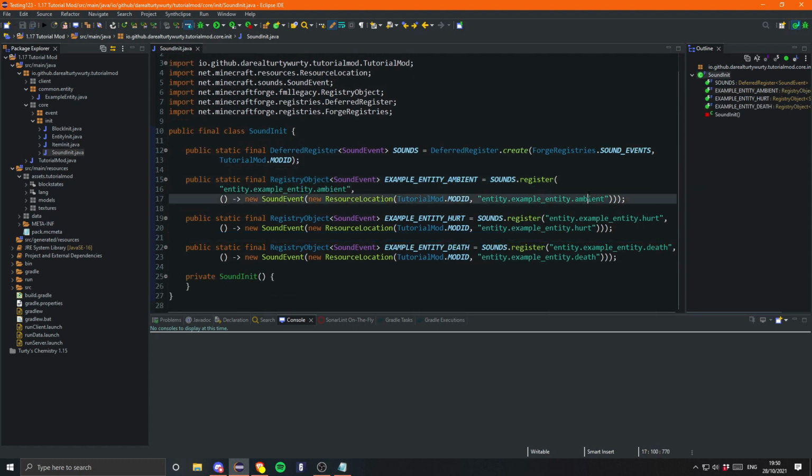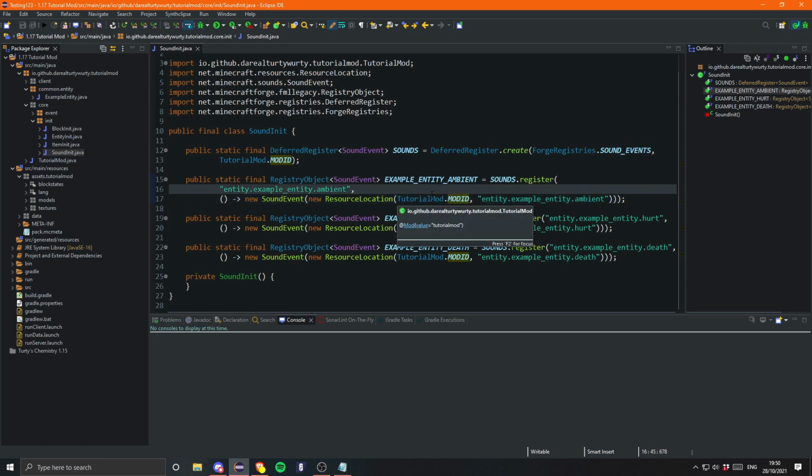There we go. I have created all 3 sounds, so let's explain exactly what's happening here. So as normal, we go ahead and create the registry object by using sounds.register. Now in here, this is what it is registered as. So it is registered as entity.example_entity.ambient. Now if we come down to here, we go ahead and create a new sound event which takes in a resource location. Now the first thing in the resource location is the identifier, so the mod ID.